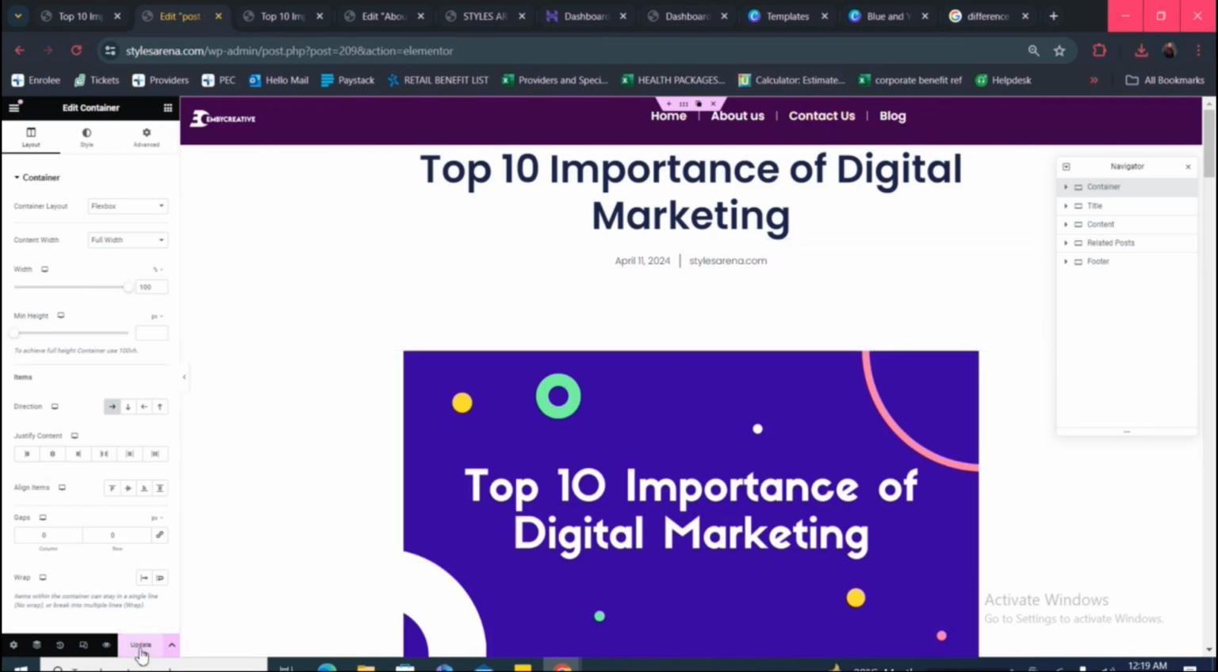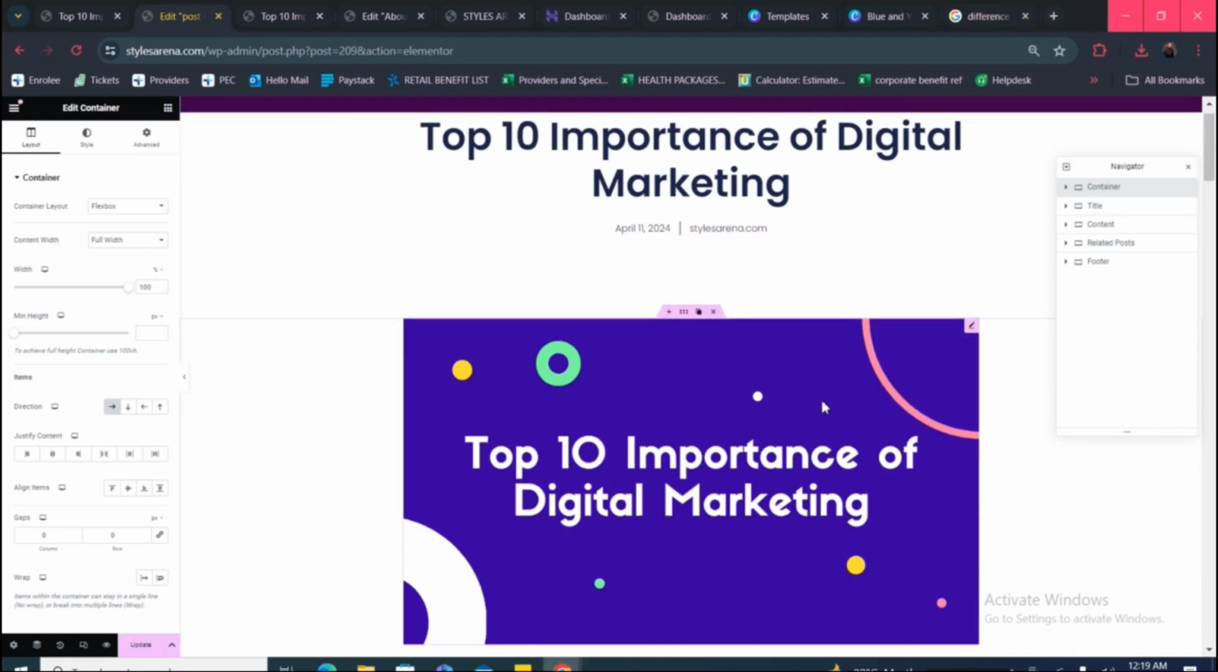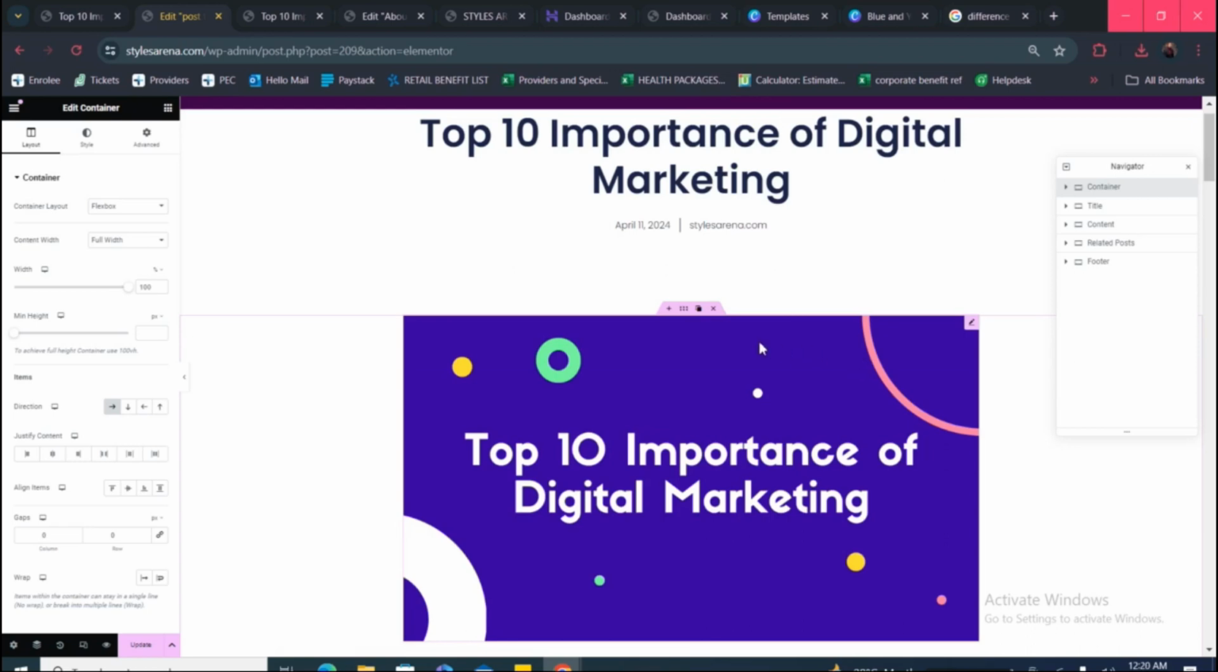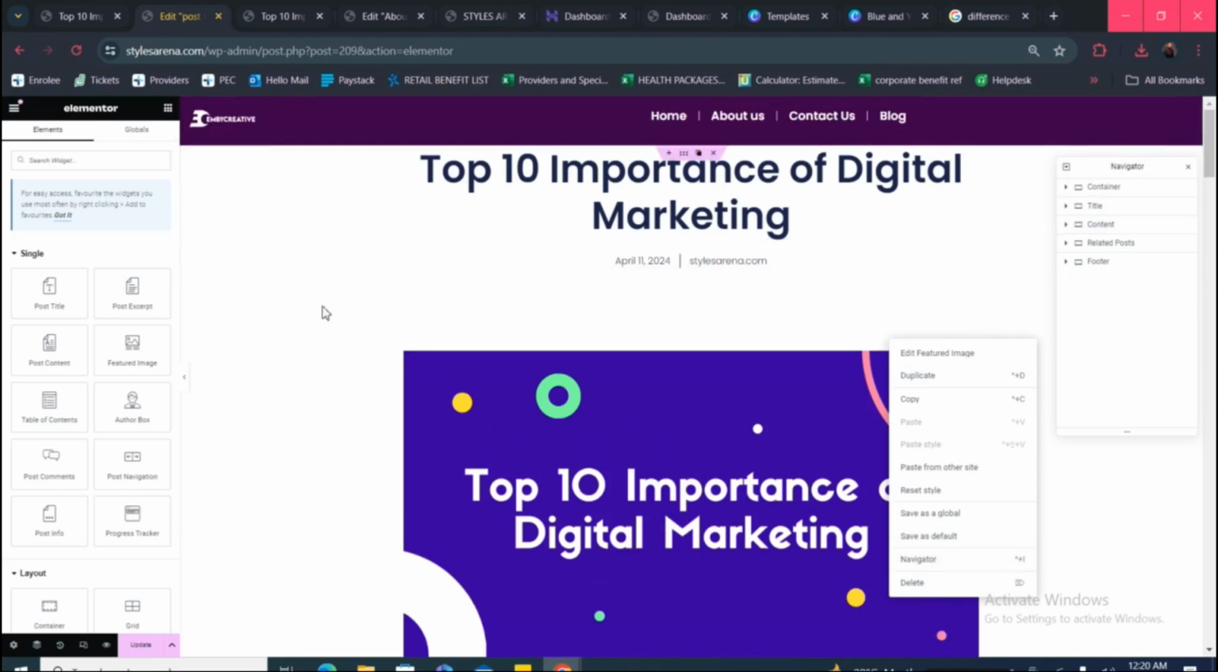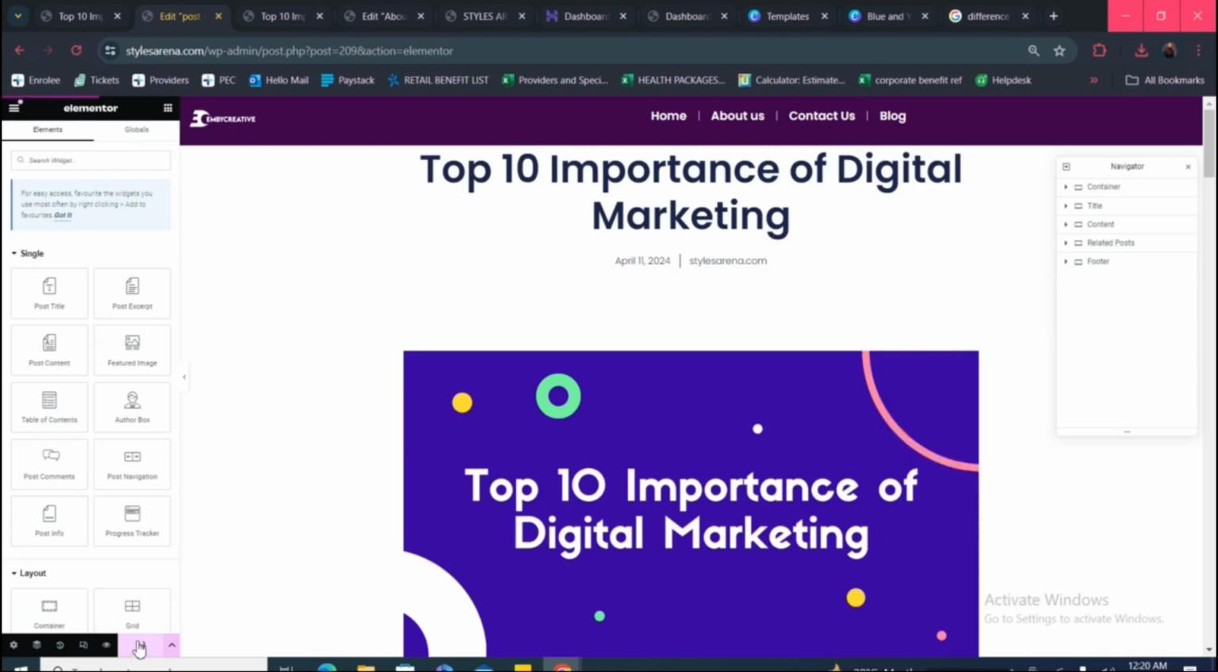Now I can click on what? Update. Now I'm sure you didn't know where I got this navigator from. I just right clicked on any of my containers, and then selected navigator, and this was displayed. So I'll just update this and we are good to go. We are literally good to go.